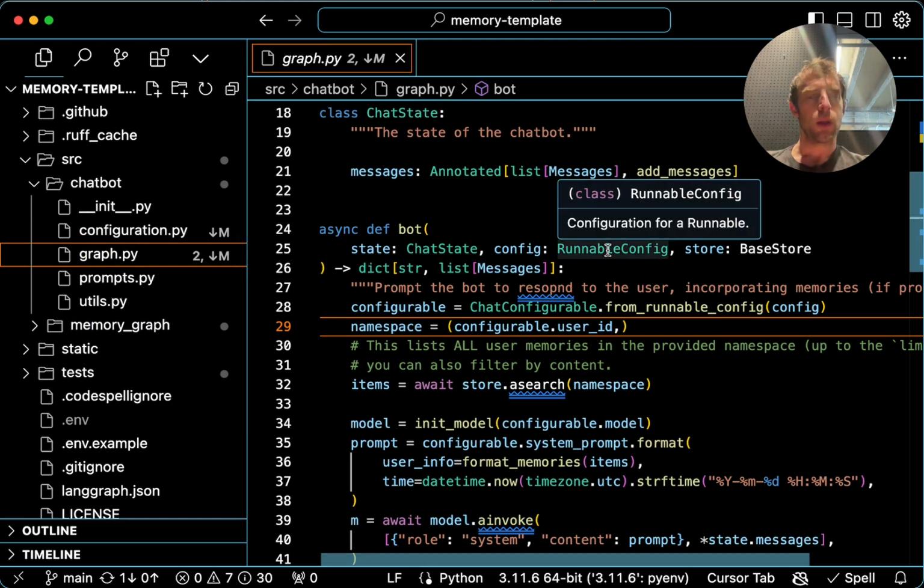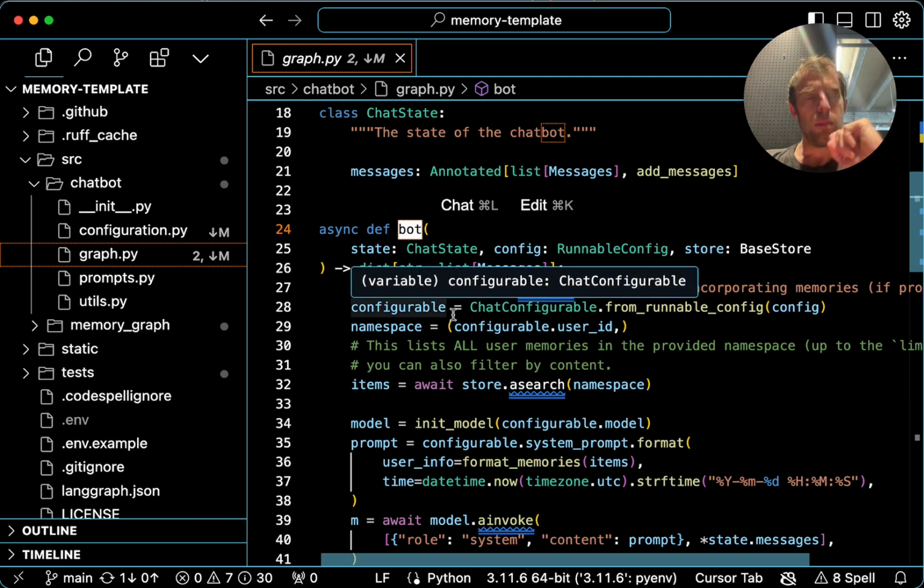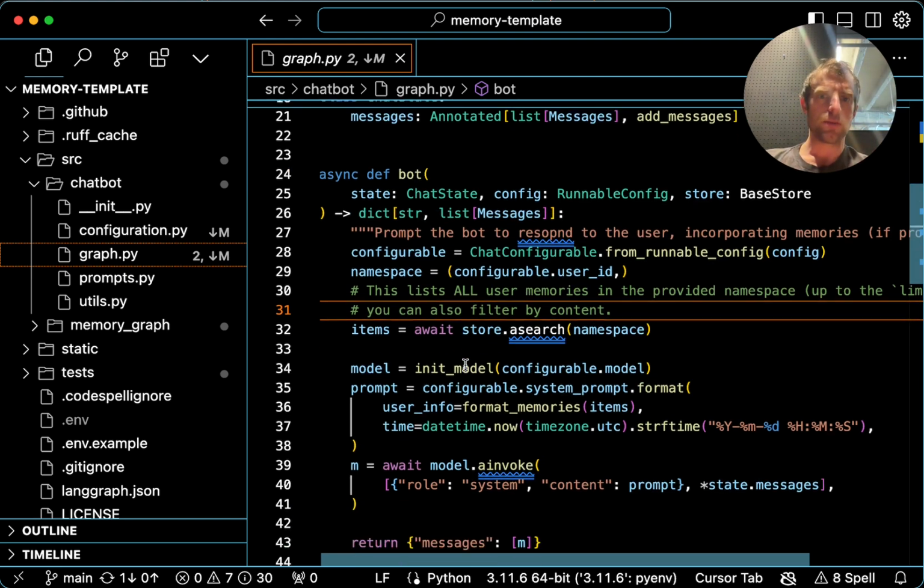graph.py. Now, if you remember from our application in Studio, there were two nodes. One was bot, one was schedule memories. I'll show the bot node first, and then I'll talk about schedule memories.